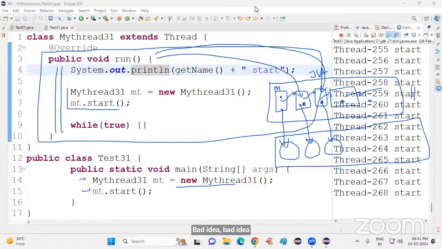Performance of the application is affecting. So, Sun Microsystems came up with an idea in the Java 5 version with a concept called what? Thread pool, or executor framework.